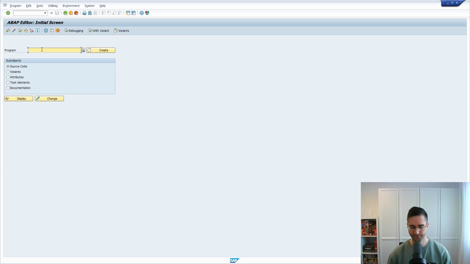What you have to do is, first of all, enter your name. So in this case, for example, Z_TABLE_OUTPUT_ALV2. I have already created one program without the 2 at the end, and based on this program I would like to show you how this program is going to look.